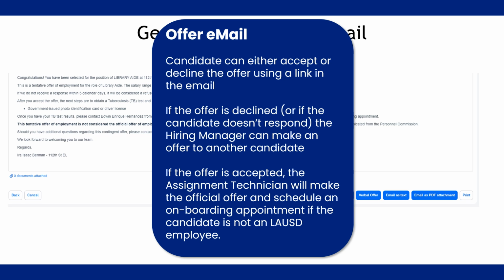Since all official offers must come from the Personnel Commission, the assignment tech will contact the candidate to verify the acceptance and provide information on next steps, such as TB assessment, processing, scheduling, fingerprinting, etc. And the assignment tech will answer any questions the candidate may have. For internal candidates, the assignment tech will contact the candidate to establish a start date.